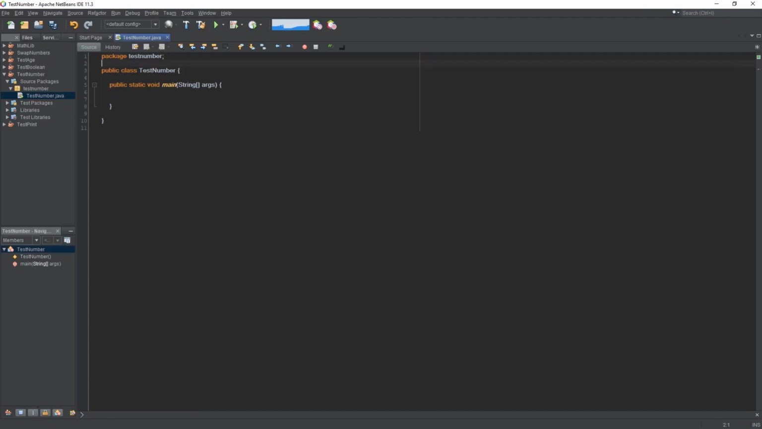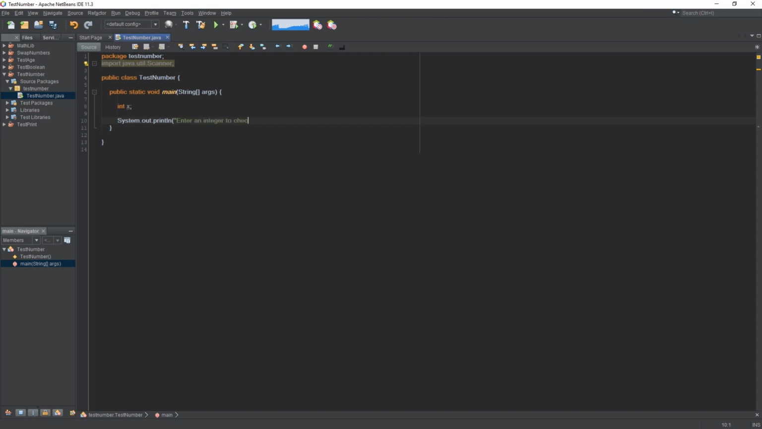First of all, let's import the Java utility scanner class, as we are going to use the scanner to collect the user's input. In the main method, we declare an integer x. Then we print a hint asking the user to provide us a number. Then we declare a scanner to take the user's input. We call the scanner's nextInt method to get the input and assign it to the variable x.